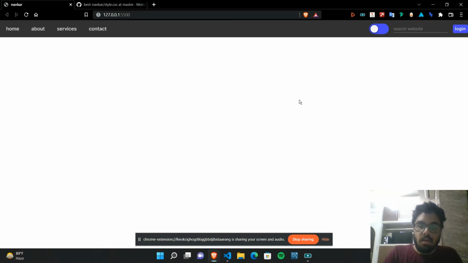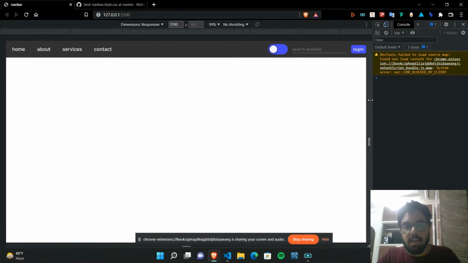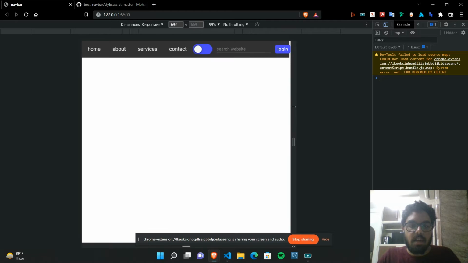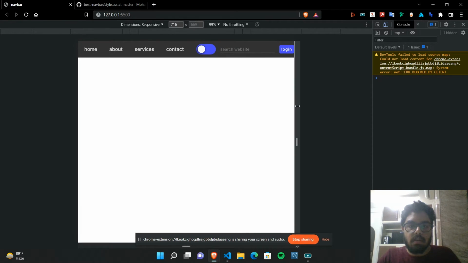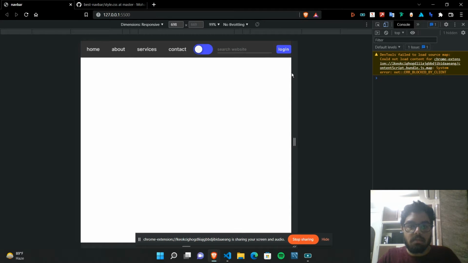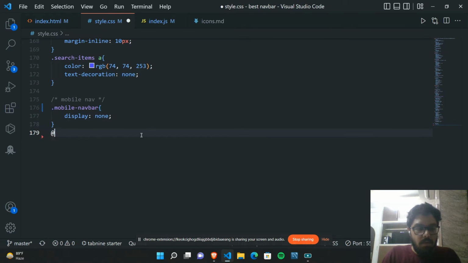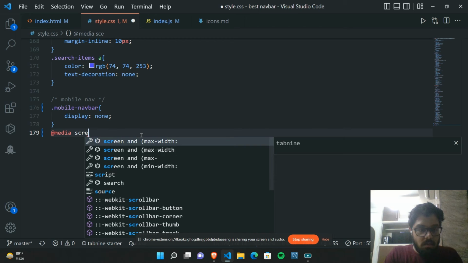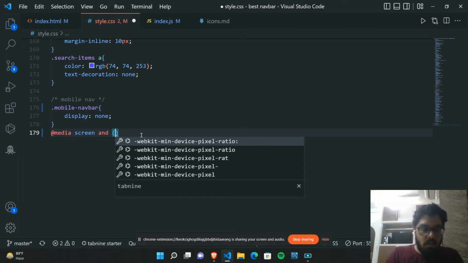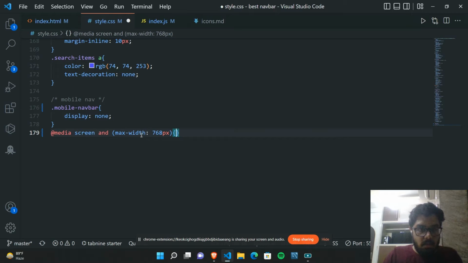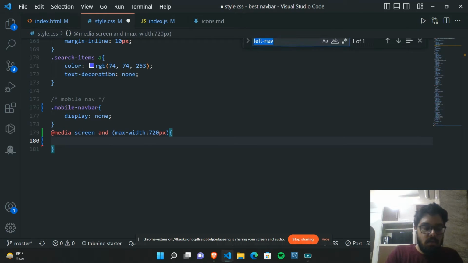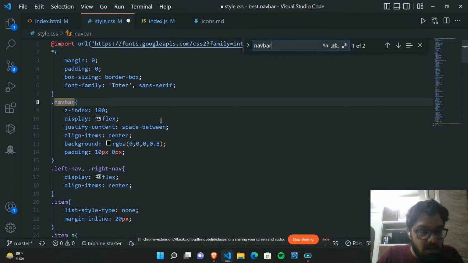Okay. Now let's see the breakpoint where this nav bar is actually breaking. See, it's breaking at a point where there is a width of, I think, 700 pixels. Yeah. So we will give a breakpoint at 720 pixels. Let's come back to the code. We will use media queries for this: media screen and max width 720 pixels. And here, let one general display flex, HTML content space between.